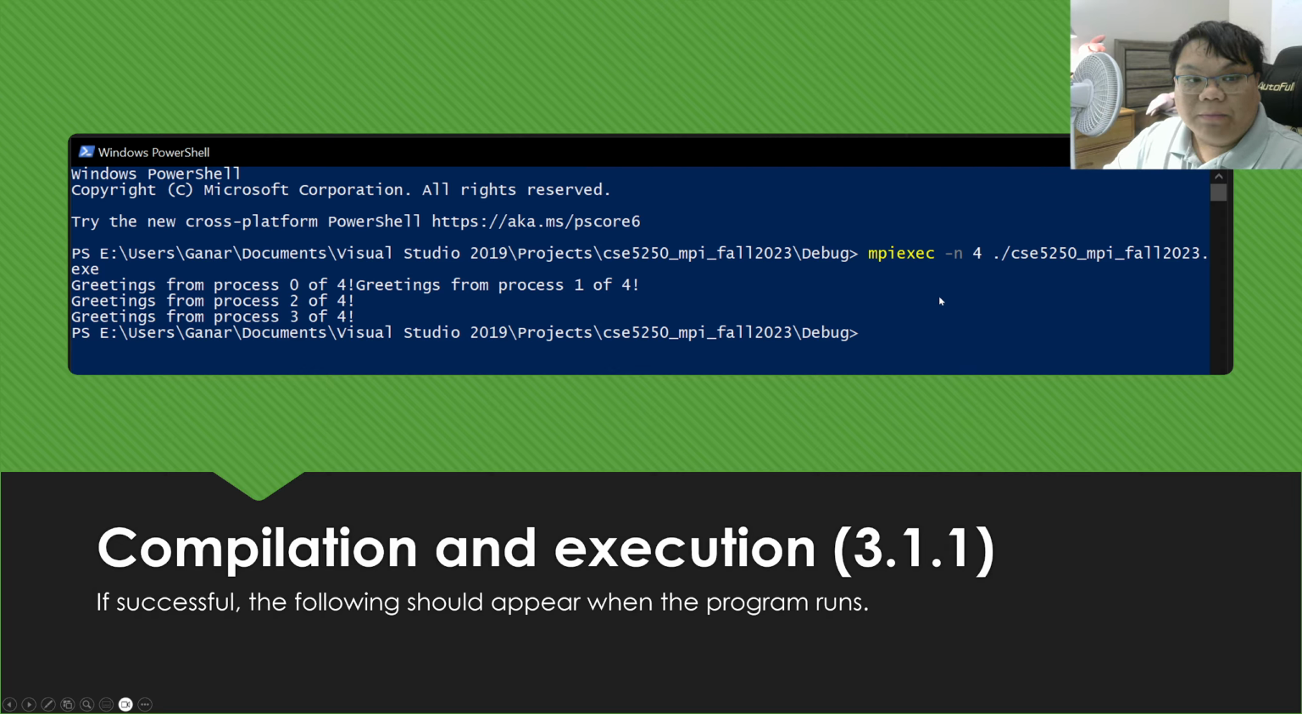So this is with Windows PowerShell. That is the Windows equivalent of a Unix terminal. The command also works here, mpiexec -n. In this case, it is 4 processes. So yeah, that's how we go about compiling and then running the program.